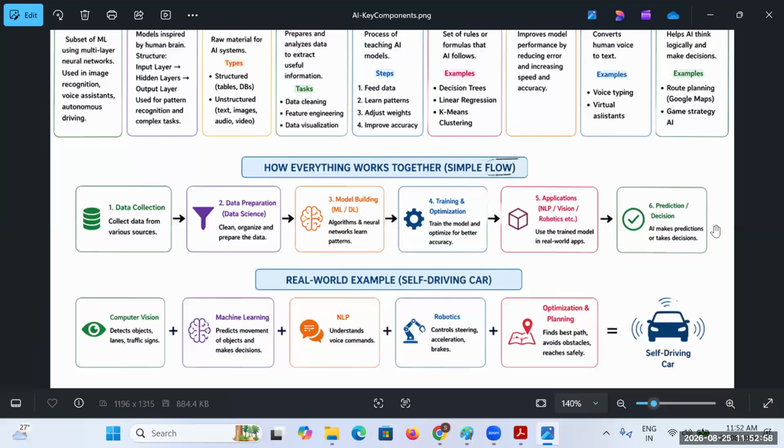This is just an understanding of that flow: data collection, data preparation, model building, training and optimization, which you take into robotics, and finally it comes up with the final decision. So how are all these things working? To understand this, you can take a regular example, the self-driving car.